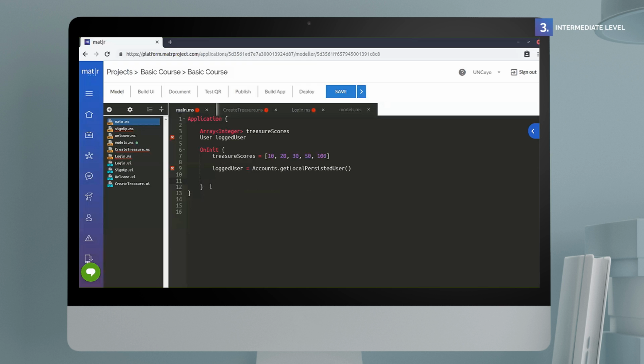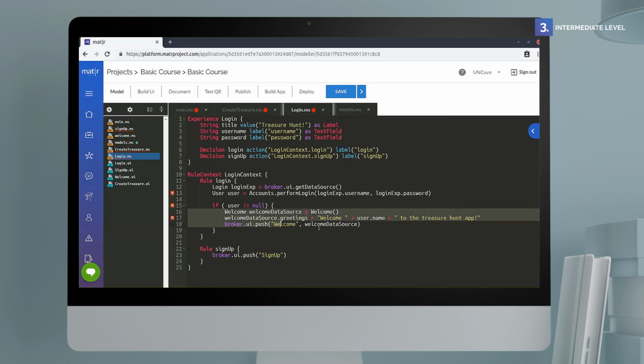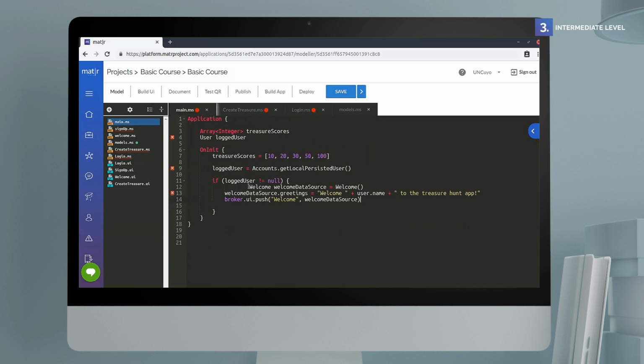since our getLocalPersistedUser function returns null if no user has persisted. If (loggedUser != null). Within the structure, we will carry out the push to the welcome experience. So we will copy the code of the login rule and enter it in the if structure. Welcome, welcome data source = welcome(). Welcome data source.greetings = welcome + loginexp.username + to the treasure hunt app. Broker.ui.push(welcome, welcome data source). And we will replace loginexp.username with loggedUser.name.